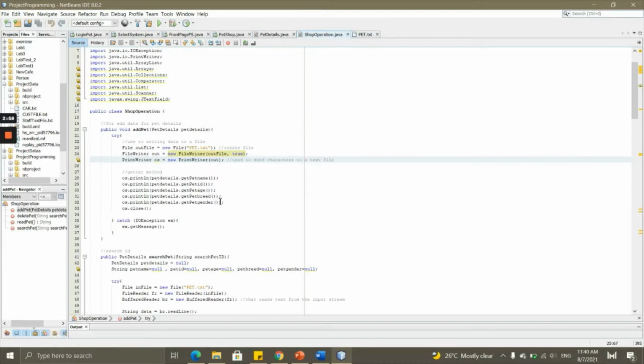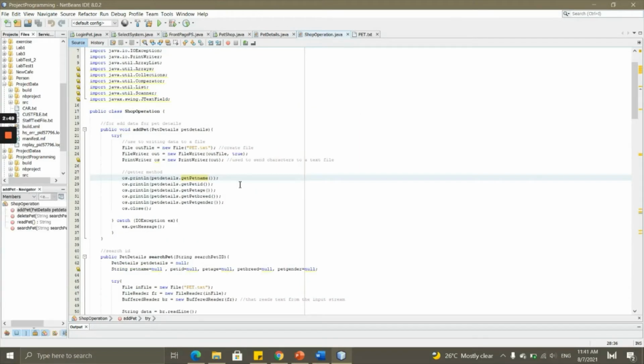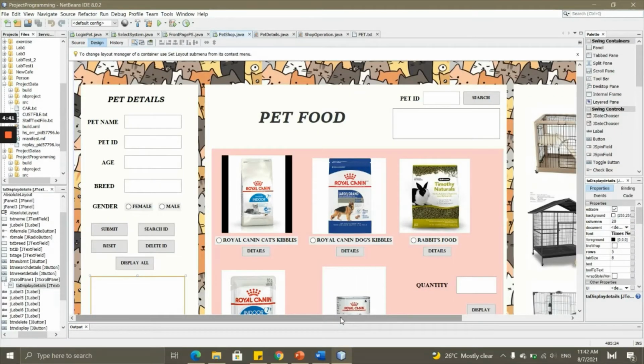In this pet details class, I have the setter and getter methods to get the name, the age, the gender, all that. And I use PrintWriter. PrintWriter is used to send characters to a file. After the user has clicked the submit button, before it displays in the text area, a message will appear saying your pet details have been successfully saved, and your pet ID is the pet ID the user entered. For the next button, I present the search ID.